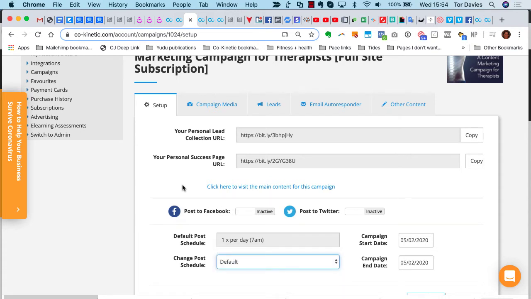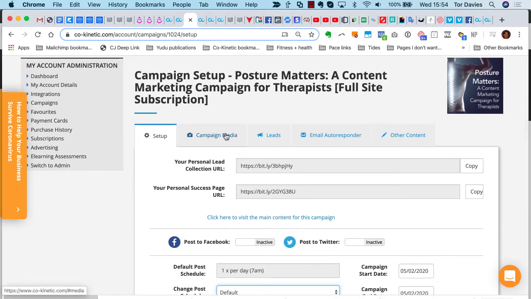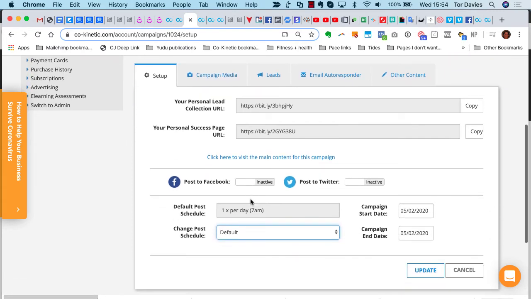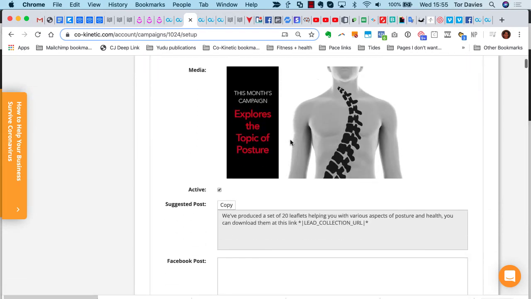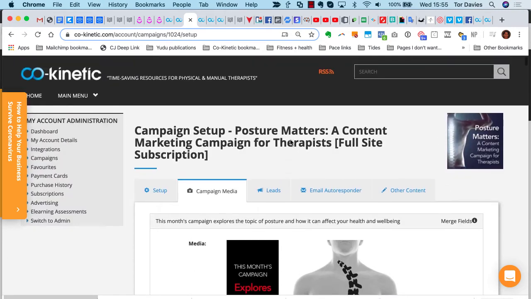Let me just explain very briefly what these tabs mean. So the setup tab is obviously where you do all of the sort of primary setup. The place to start is under the campaign media, which is where all the social media is. But let me just talk you through the other tabs first.